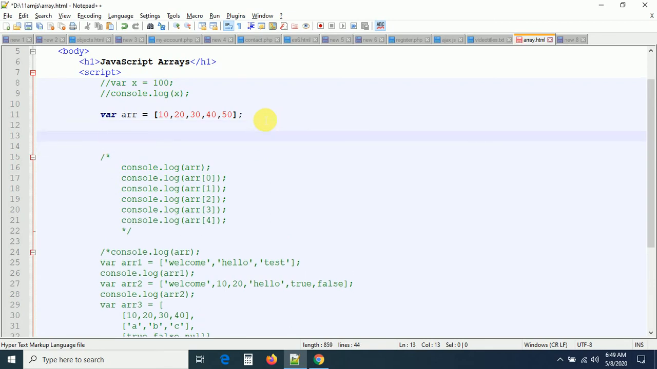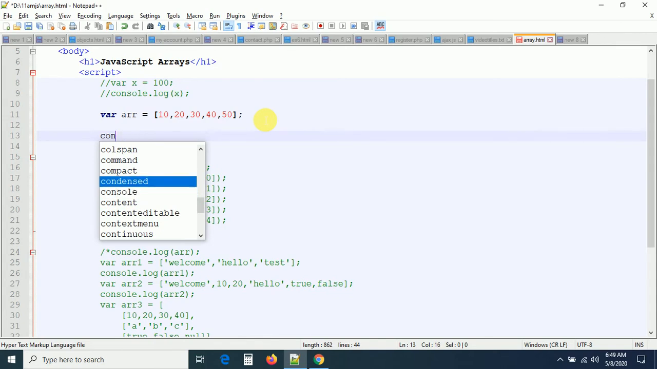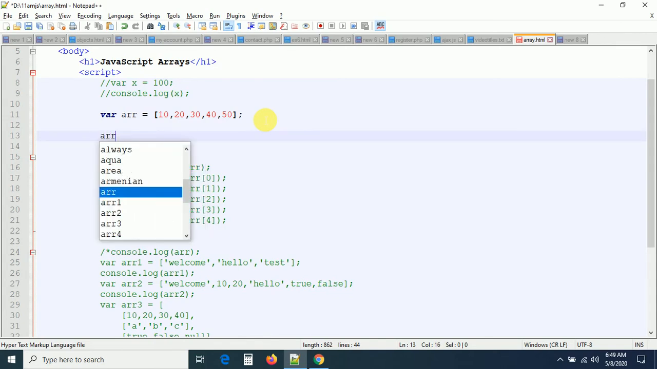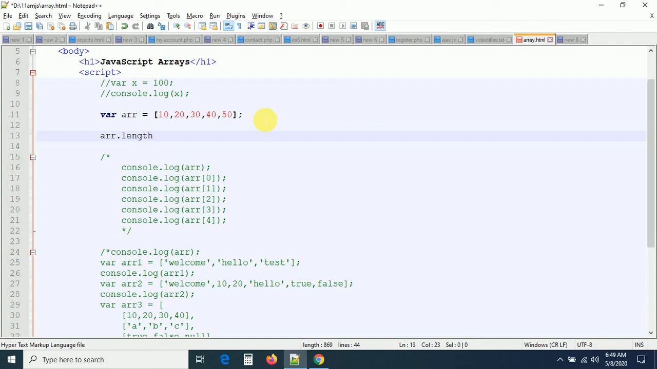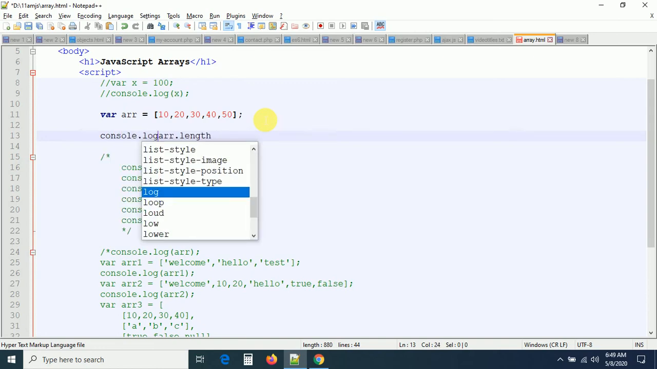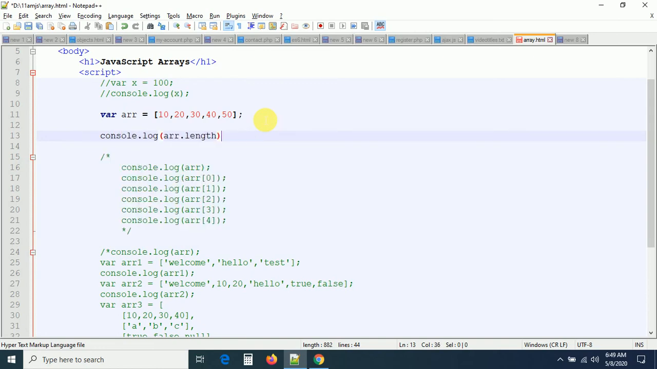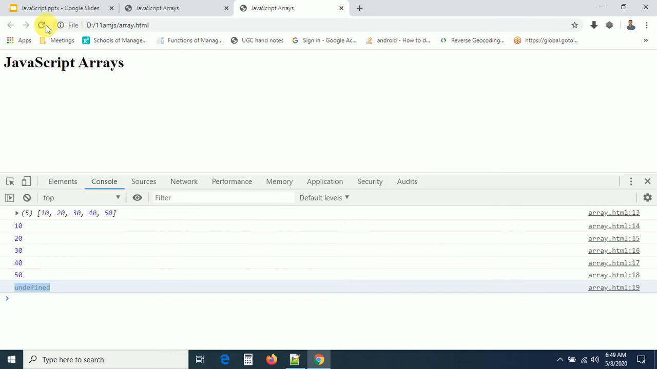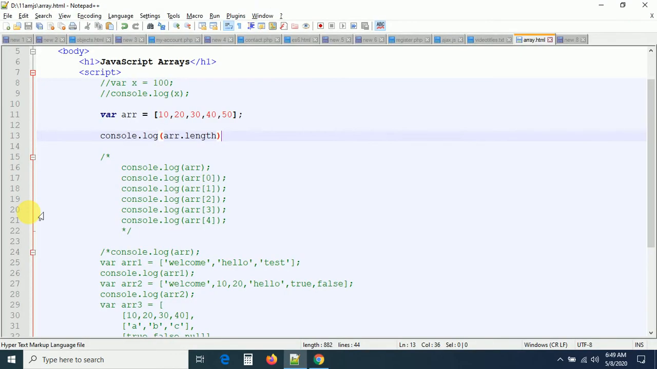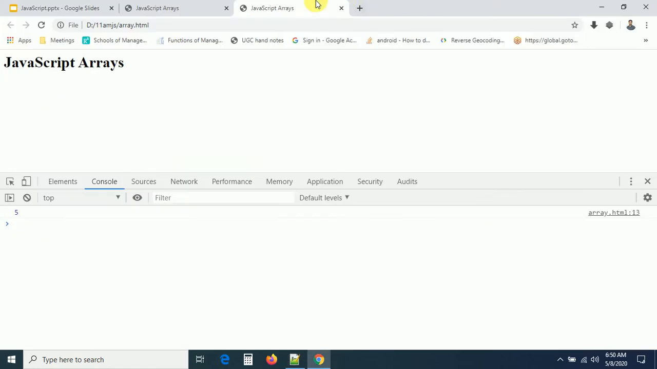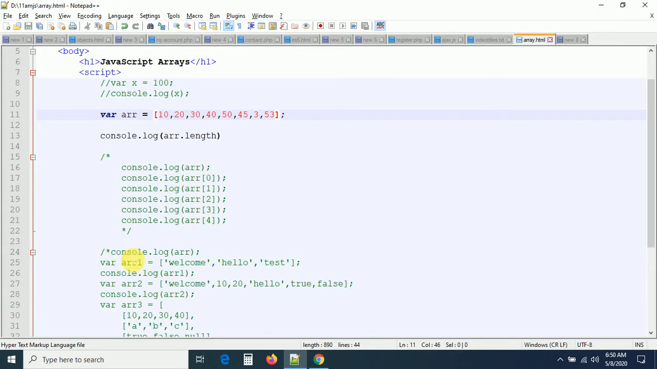Let me show you one property here. In arrays, arr.length is a predefined property to find the length of an array. Let me show you how many values are there in this array. I am printing it with console.log. Can you check? The length of the array is 5 because we have 5 values. If you want, you can increase the values. Refresh it and the length of the array is 8, so I need to repeat the loop 8 times.